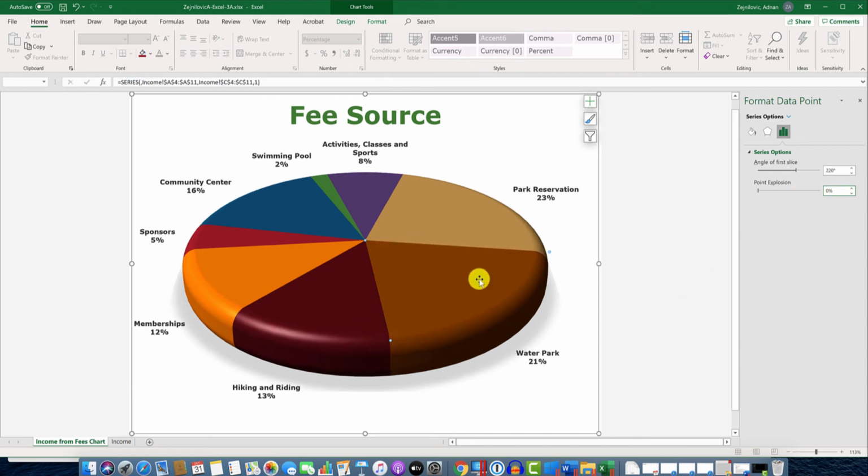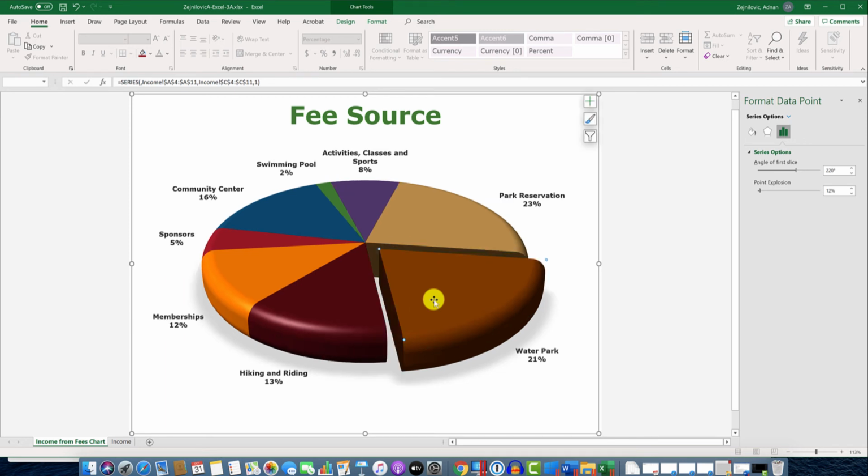That's one way. Another way is to left click and select it like so. Make sure that these three dots are your visual cues. Then you hold your left mouse button, and see I am moving it now. Look at this dotted line. This is showing me how far I have exploded this slice of the pie. And as you see here, I've exploded it at 12.